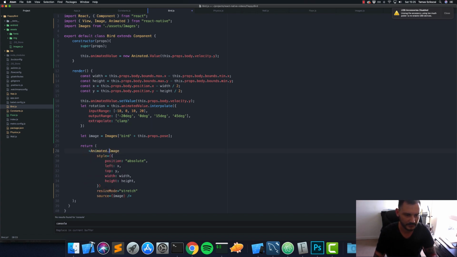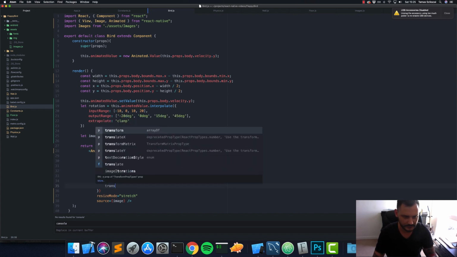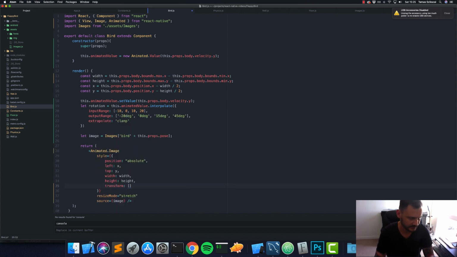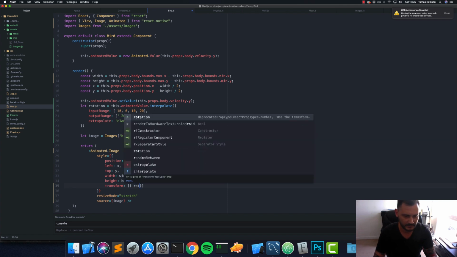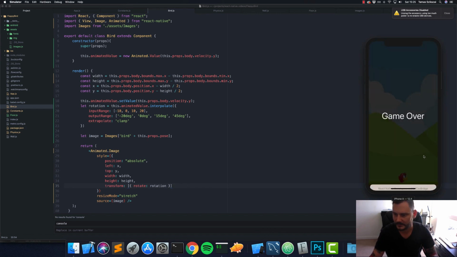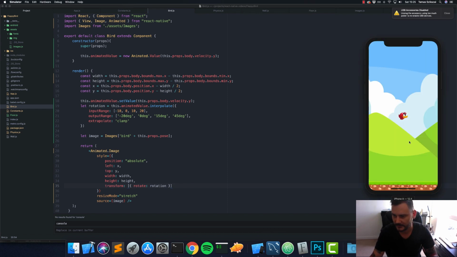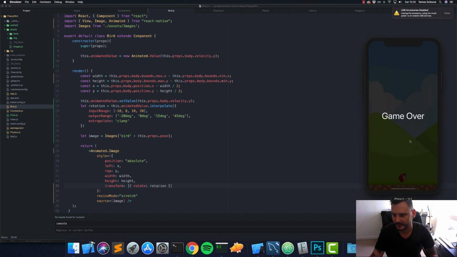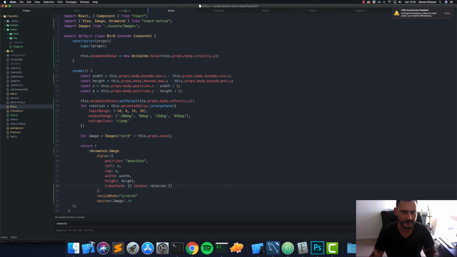And change the image to be an animated image, and do a transform which accepts a list, and rotation. Cool. I think this might actually work. Yeah, so you can see how the bird is rotating. Amazing. Okay, pipes. Pipes are fun.